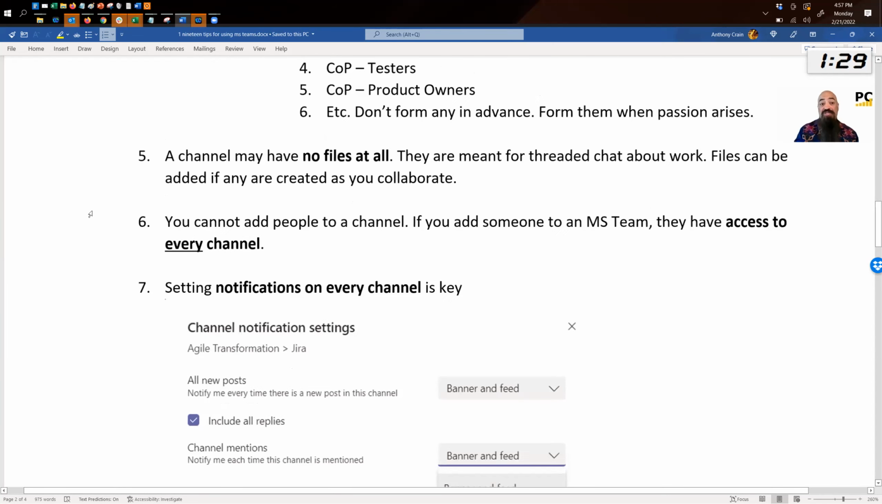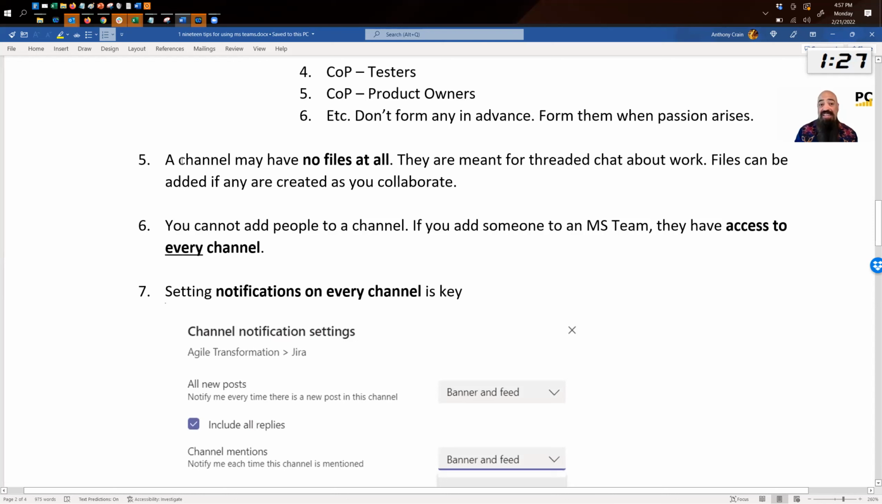Speaking of thinking of things as a file structure, tip number 5 of 19: a channel may have no files at all. And this blew people's minds. Like they were like, a channel is just a repository of files. It is not. The purpose of a channel is to have a channel of communication. That's why they're called channels. And that's why the channel comes first and the files come second when you have MS Teams. So you might not have any files. It's just a way to talk to each other, communicate.